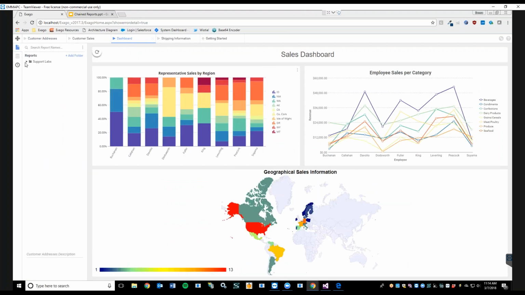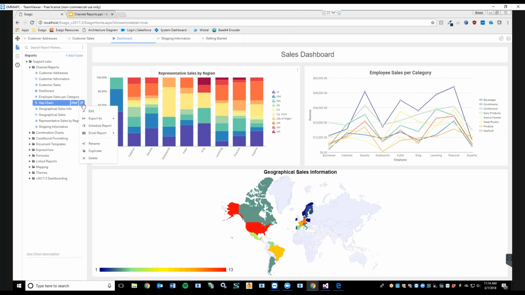Now I can go into my report tree. I'm going to see right where in this chained reports folder where I saved it, I see my GeoChain. I can go ahead and, as I said, I'm just going to email this to myself.